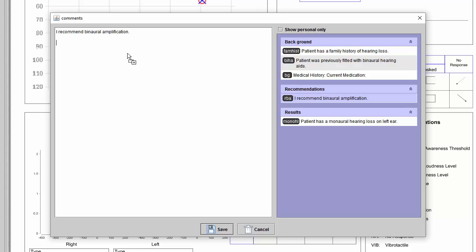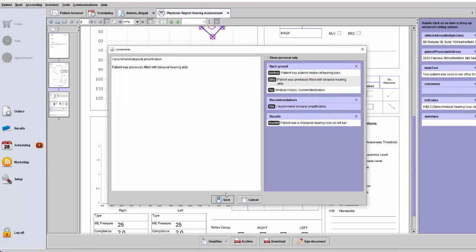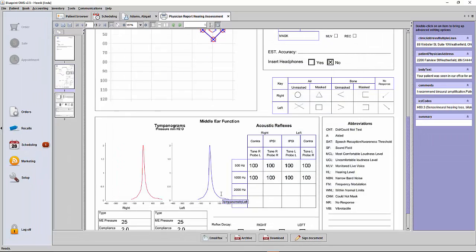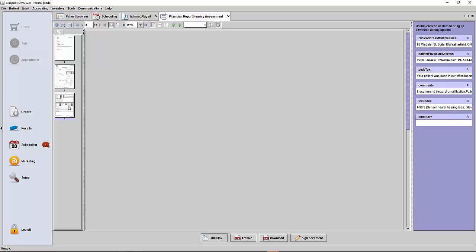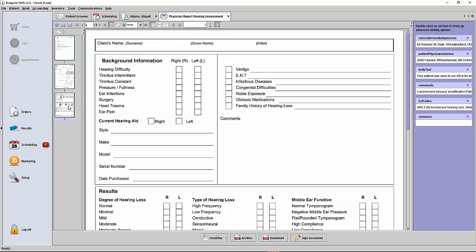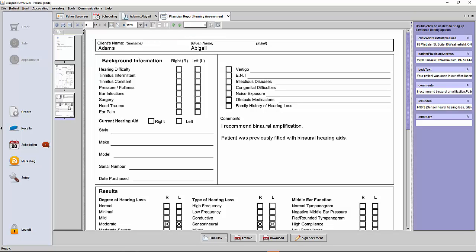We can also use the auto replace feature by typing in the abbreviation for the snippet, hitting enter, and the full text for that snippet will be inserted. Select save when done. To view the comments we just made on the report, go to that section and you will see all of the reporting that you have done.